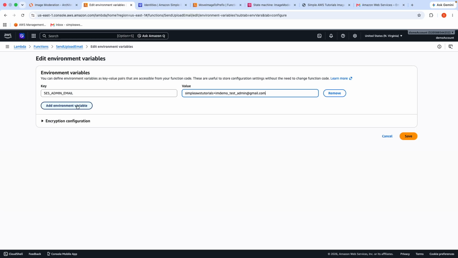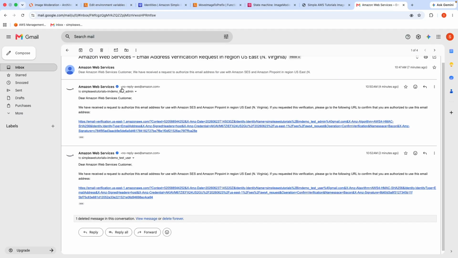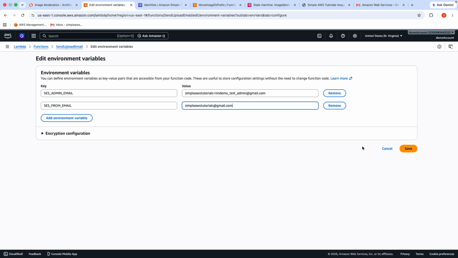And let's add another one, SES from email. This will be the email address in the from box. If you go back here, the from email address is no-reply-aws@amazon.com. All the emails that come from our image moderation app will have their own email address as the from address. Again, because we are in a sandbox environment, we need an email address that we have already verified. So we are going to use simpleawstutorials@gmail.com. Save it.